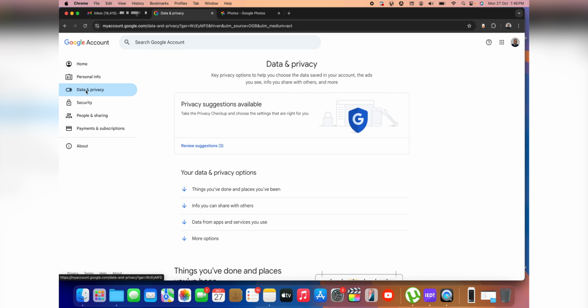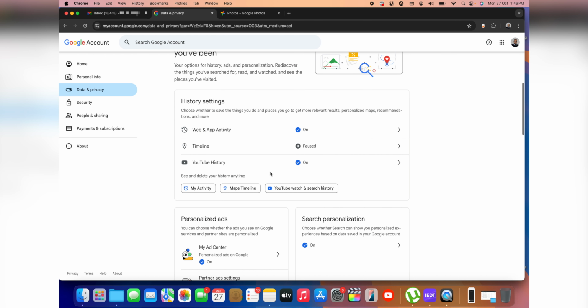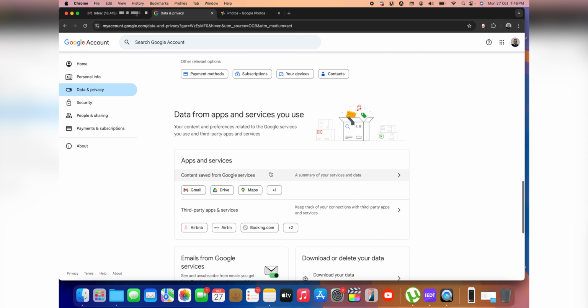Here at the left corner, we're going to scroll down all the way to this section where we have data from apps and services you use. So here you'll be able to see the apps and services that you use, and then you need to tap on content saved from Google services, a summary of your services and data. Tap once here. So over here we have this Google dashboard where we just need to scroll down all the way to photos down here.